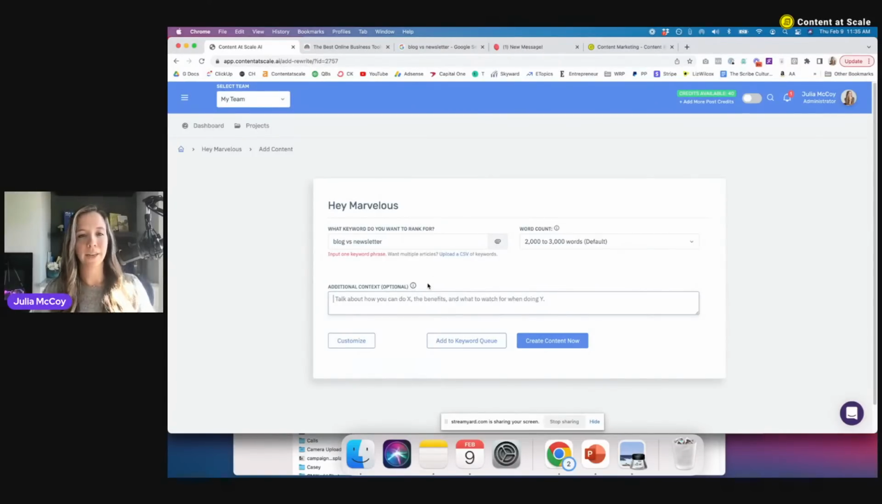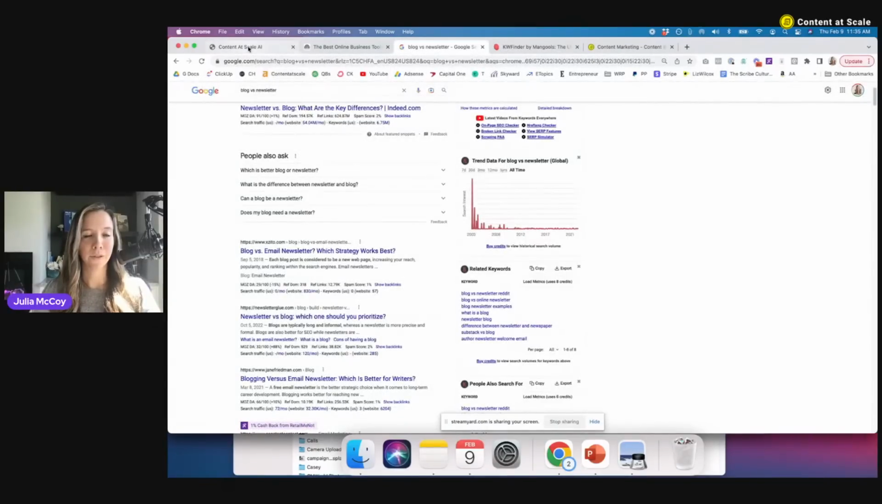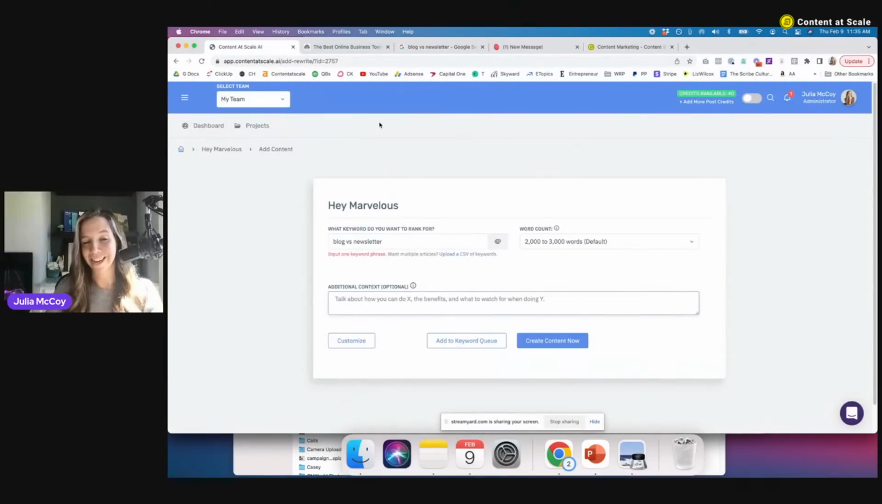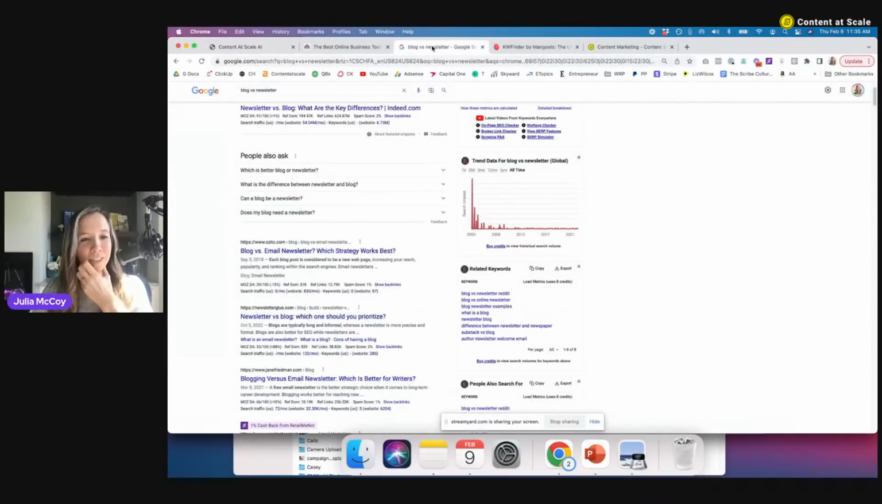And I don't like to guess at the prompt. So I'm looking at what does Google actually like? What is ranking at the top of Google? And keep in mind, this tool is going to go and look at that. When we hit create content now, it's going to go look at what's in the top of Google and put that into the content on the spot, which is like magical. I haven't found another tool that does that. Honestly, that alone makes this tool worth the price.